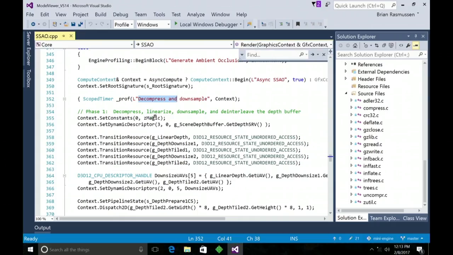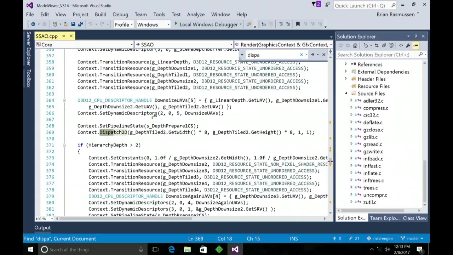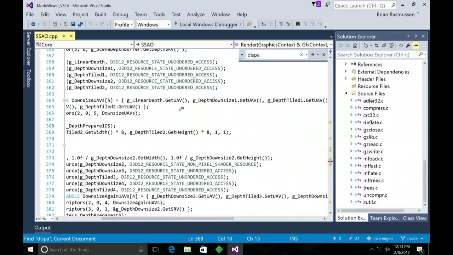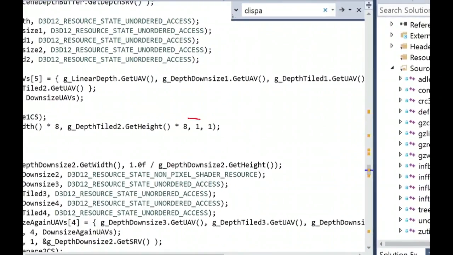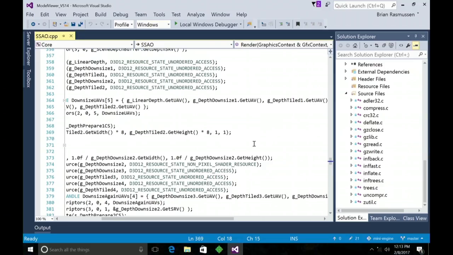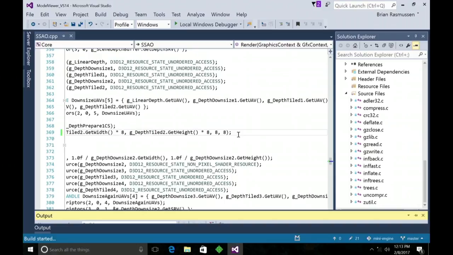So from here, I can simply do an incremental search for dispatch, which was the API that was giving me a problem. And I can see here that whoever added this particular code added this set of parameters, this 8, 1, 1. And I know that's the wrong set of parameters. They shouldn't have used 1. They should have used 8. So I can just go ahead here, convert these 1s into 8s, rebuild and run the solution.